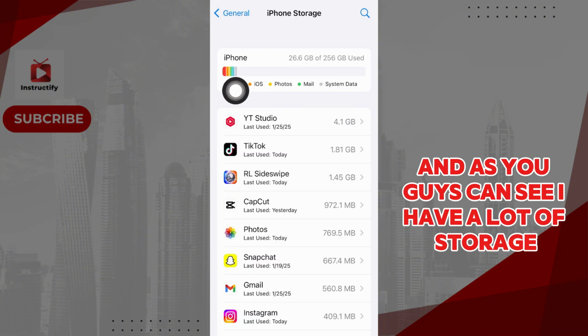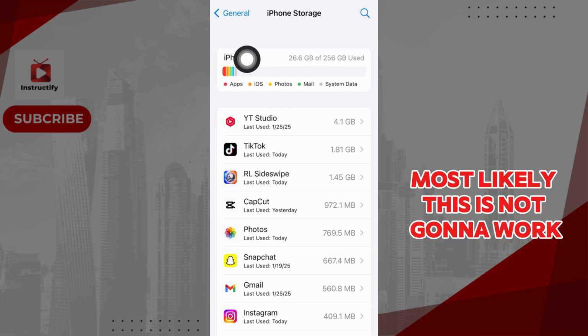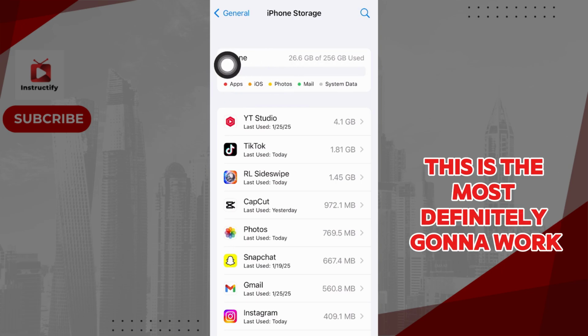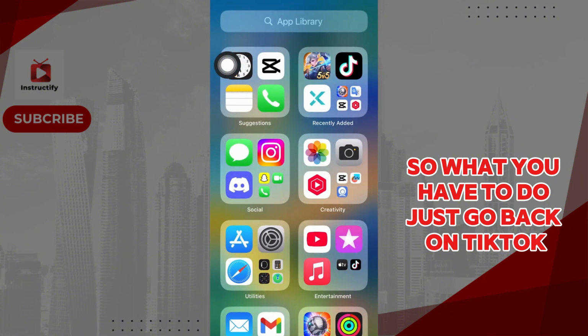And as you guys can see, I have a lot of storage, but if your storage is full, most likely this is not gonna work. So if you have a lot of storage, it's most definitely gonna work. So what you have to do, just go back on TikTok.